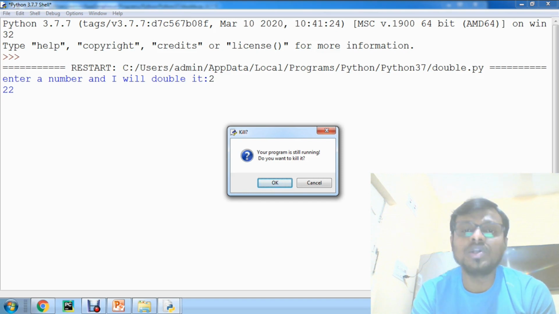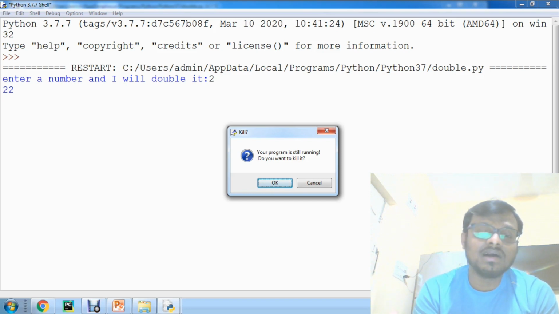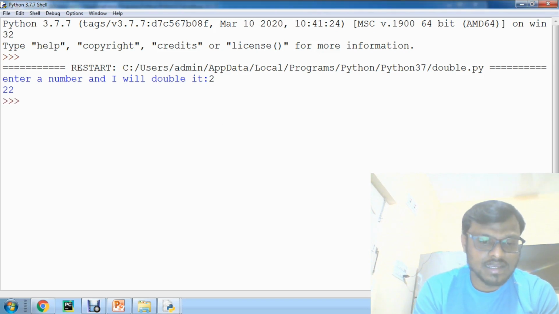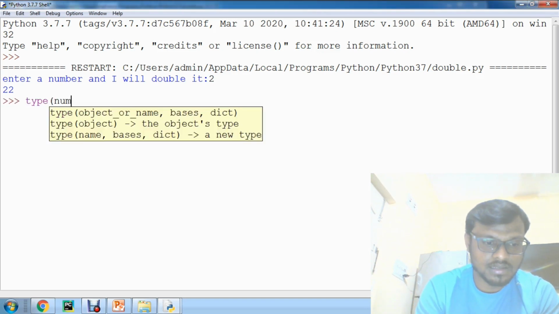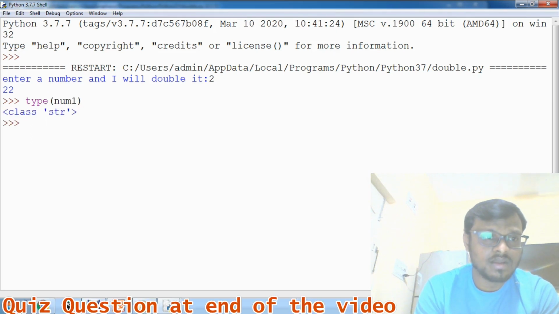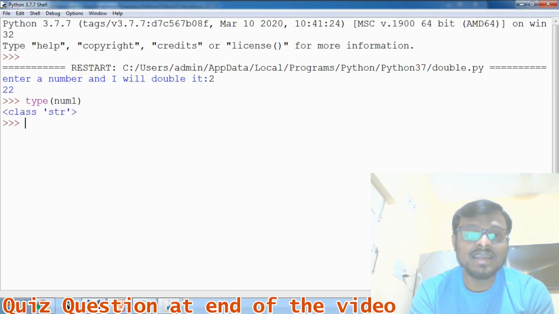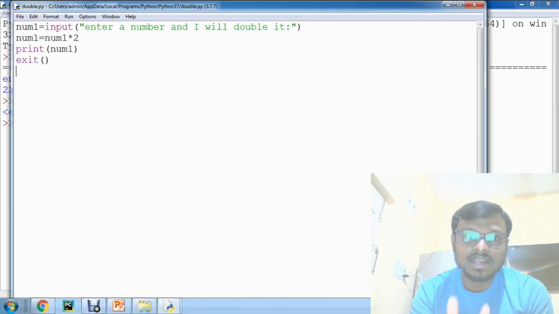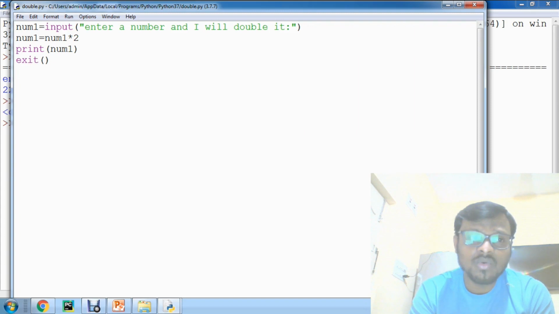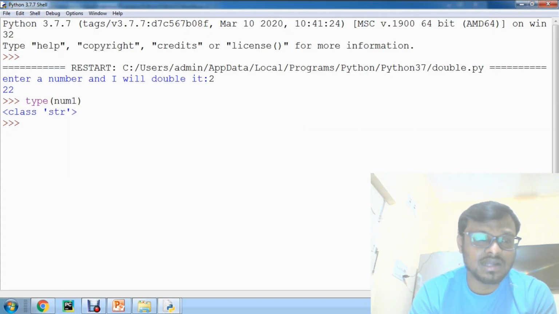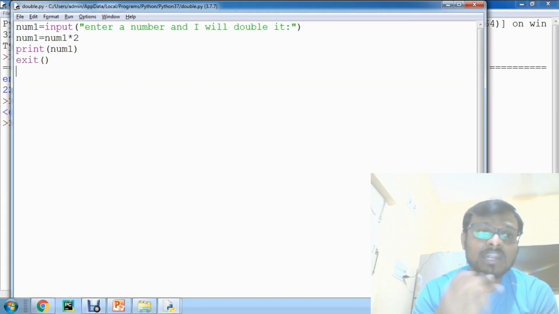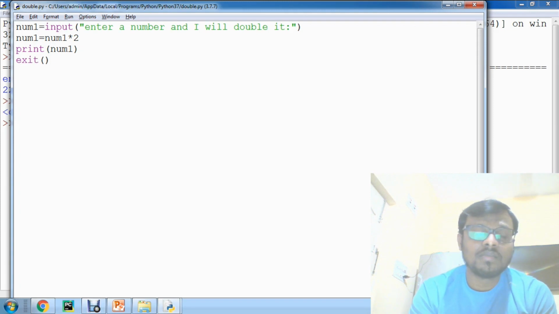Because the input function accepts the number value 2 as a string. You can check here, type of num1, that is string, so that's why it is printing twice. Num1 is equal to num1 into 2 means the value of num1 will be printed twice. I don't want it like this. I want the value to be doubled, which means multiplying the value present in num1.